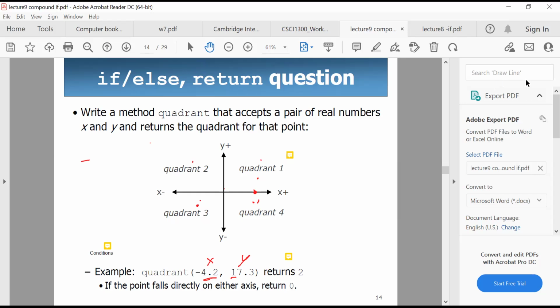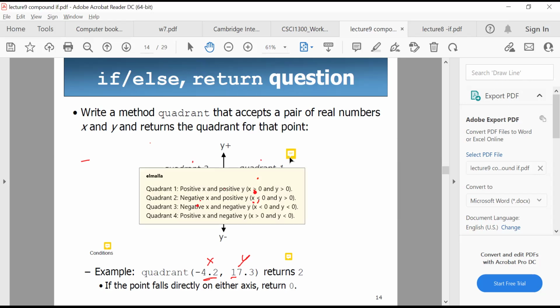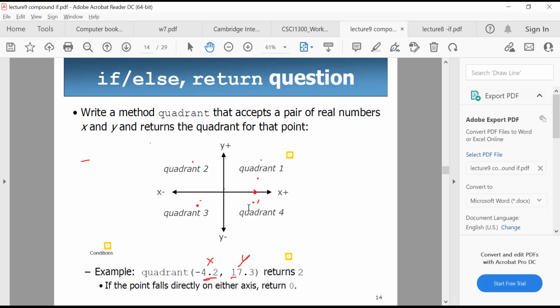Yeah. Wait. It should return two or should return zero, right? It should return the quadrant. So we have four quadrants. There is a special condition here, but forget about this special condition. Focus on returning one or two or three or four. So far clear, or is it complicated? It's good.